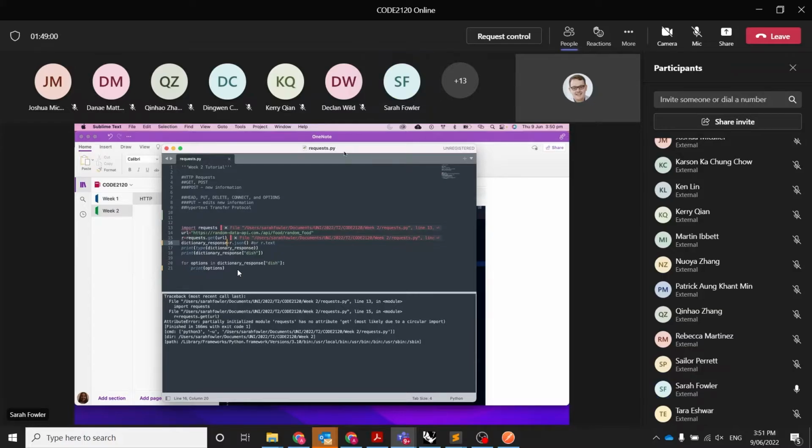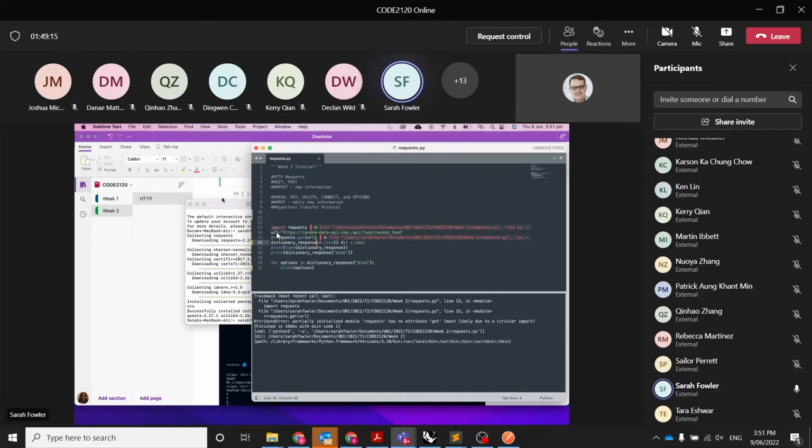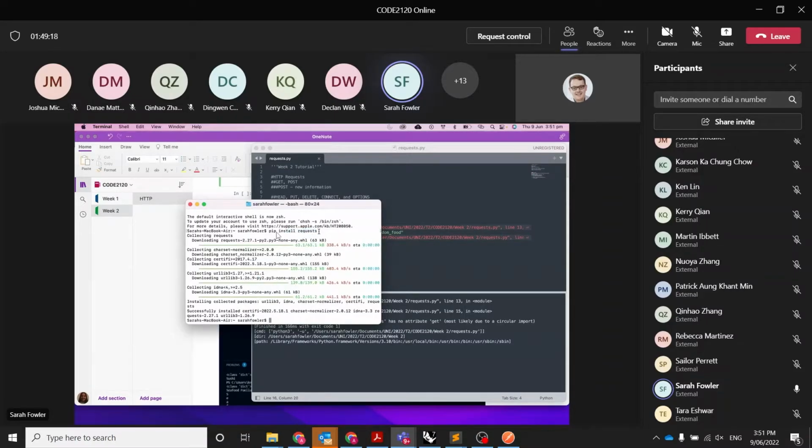I don't know. The partially initialized module requests has no attribute get. What? I think I've downloaded. I did this, which looks fine, like pip install requests. Yeah. It looks like it's downloaded normally.